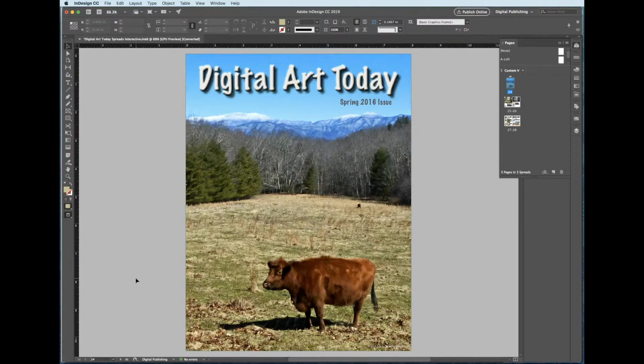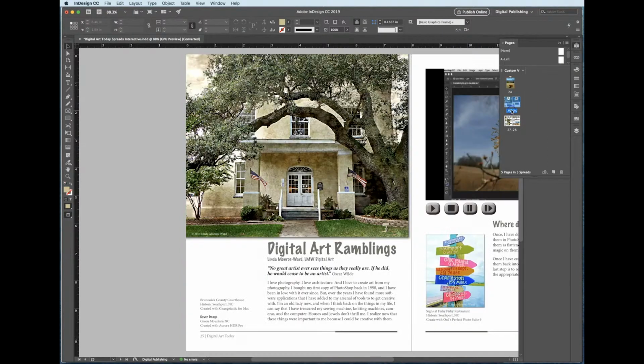Hello, I'm Linda Monroe Ward, and I would like to show you what your options are for exporting interactive documents from Adobe InDesign. I'm in InDesign 2019 right now. Here is a little document that I created. It's supposed to be like the cover of a magazine and two inside spreads, and there's a lot of interactivity in this.